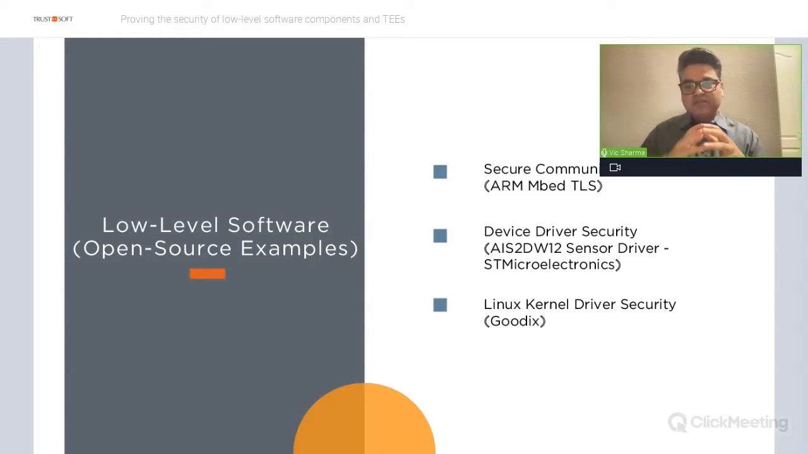So what are some of the examples of this low-level code? We'll talk about 3 different use cases and how we're able to prove the security of this low-level software.